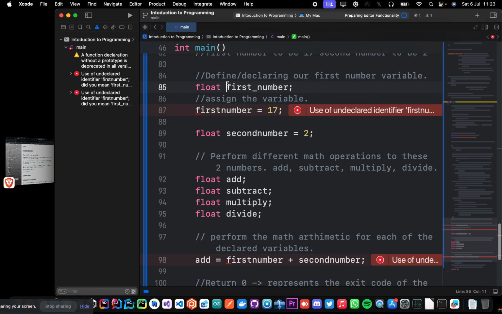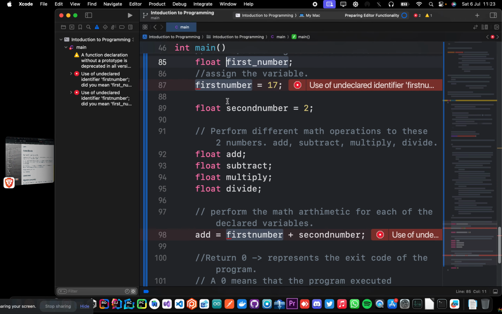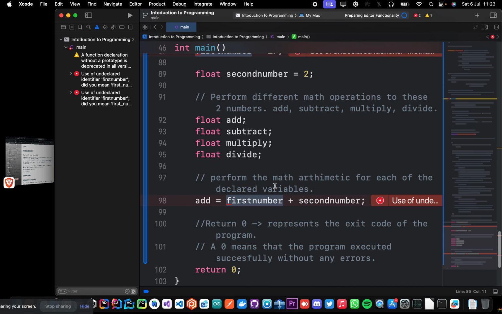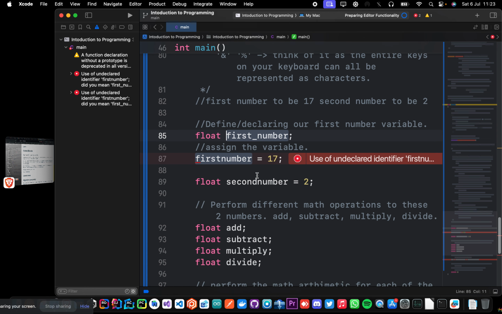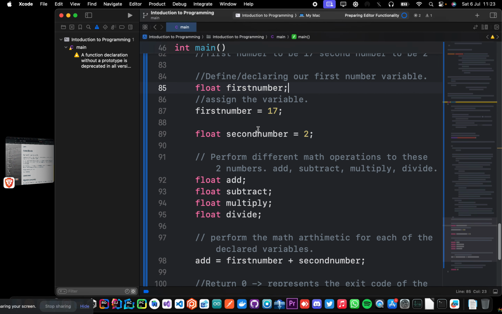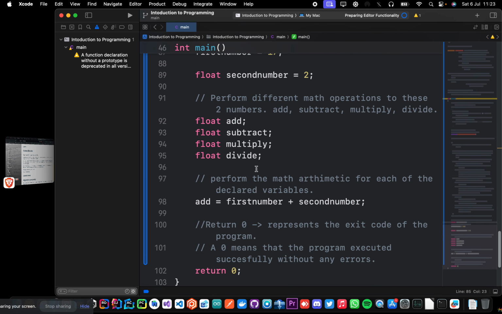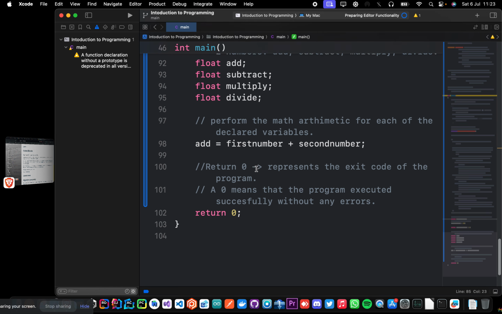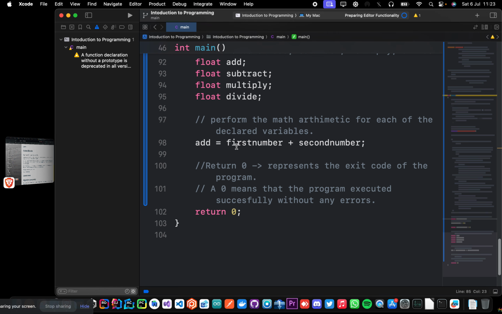If you define your first number with an underscore, you can see that the computer is shouting to you that it's undeclared. It's undeclared because you have introduced an underscore. What I'm trying to say is that whatever you call your variable name, it should be the exact same thing throughout your program. You shouldn't add anything. And now we have said that the addition is equals to the first number plus the second number.